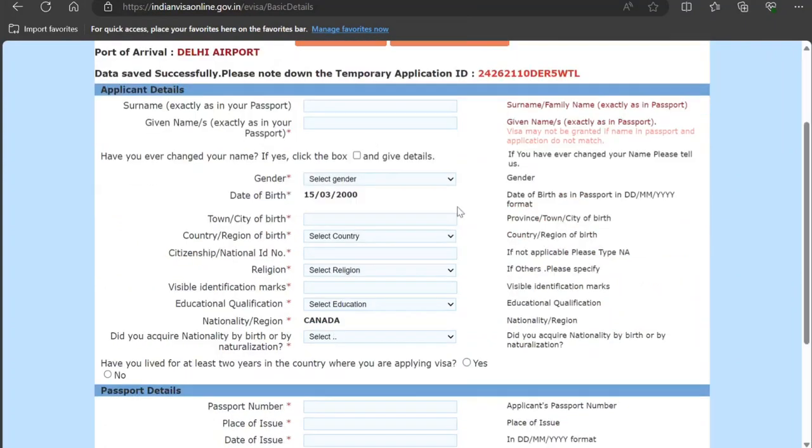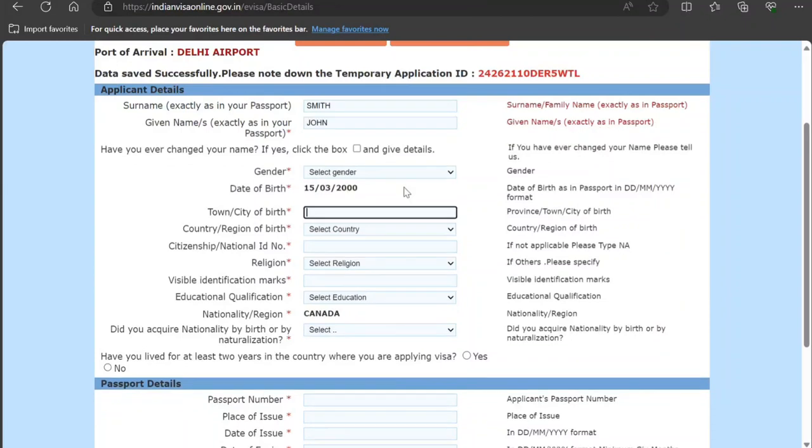Name exactly as in passport. Double check it twice before you submit, because a lot of people make minor mistakes in this and then struggle. Have you ever changed your name before? If yes, then check this box. If no, don't check. Gender, town, city of birth, and make sure it matches your passport. Country, region of birth, citizenship, national ID number.